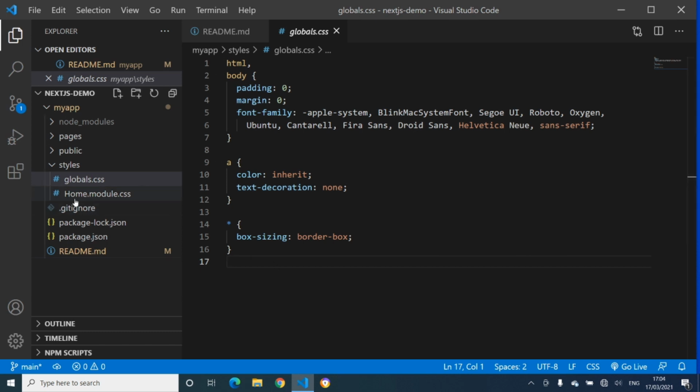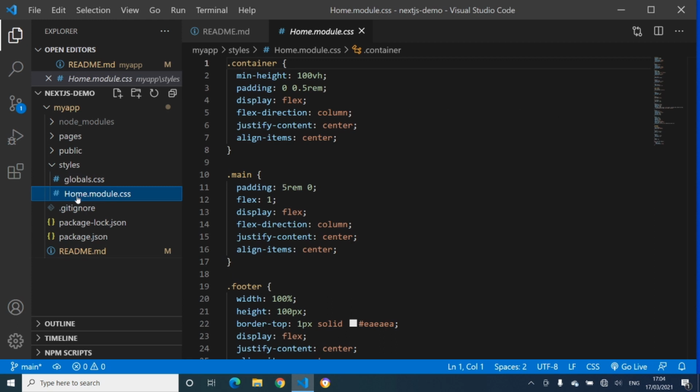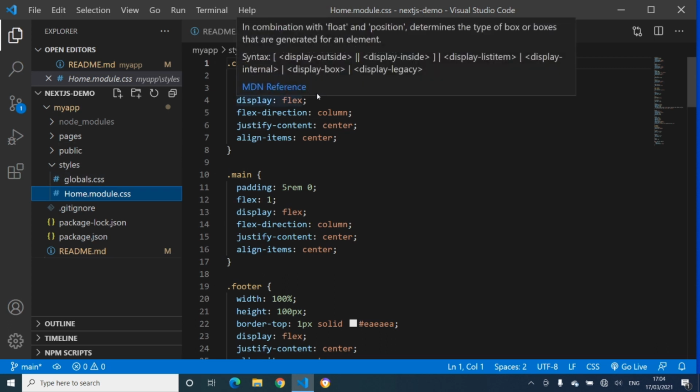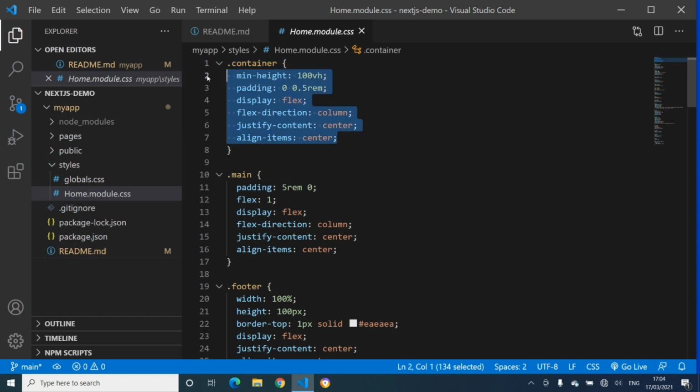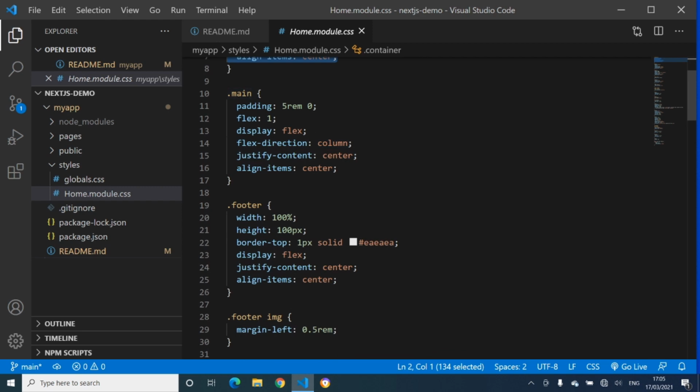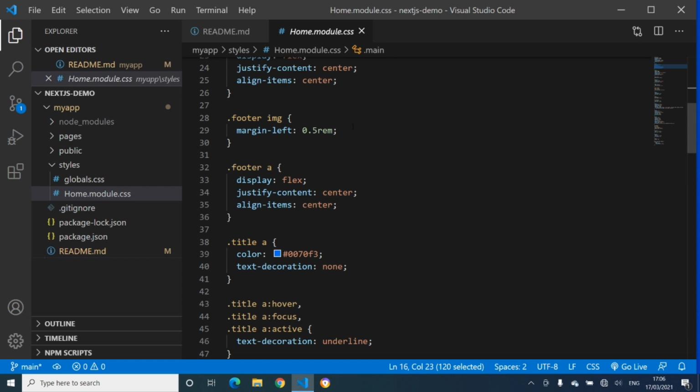If I go into the Home.module.css, as you can see here, the naming convention is home.module.css. The module part tells it that it's related to a component. Inside the file, we've got the CSS selectors and their styling rules. I've got container and its styling rules, I've got a main section, and I've got the styling for the main and the footer and so on. So that's how you style your components.